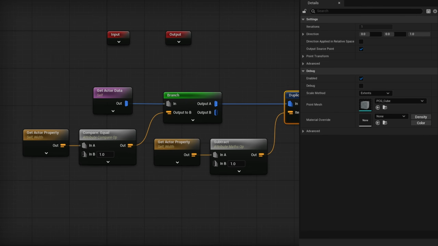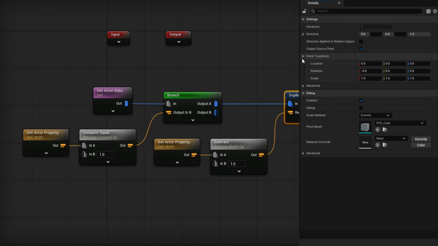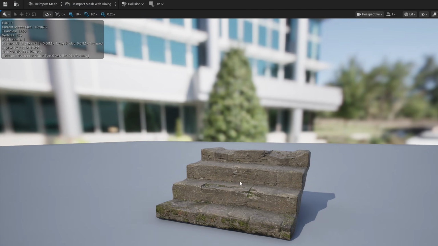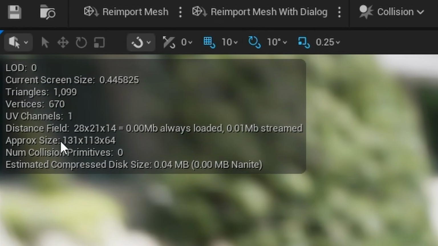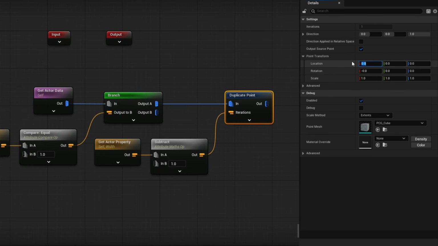But now in the duplicate point, we need to tell it how far to duplicate. So in the point transform here, we can tell it to offset the point relative to the stairs. If you take a look at the stairs here, on the x-axis, they're 131. So if I offset each one 130 or 131, that should be pretty good. So in the location for x, I'm going to type in 130. So it'll be a tiny overlap.